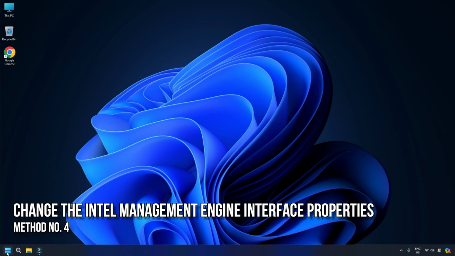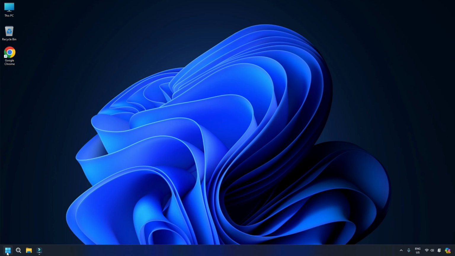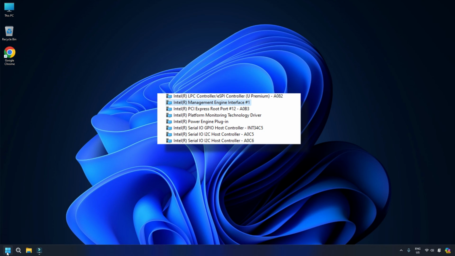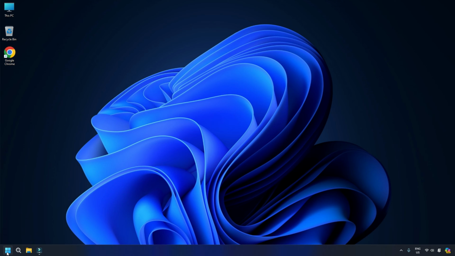Method 4. Change the Intel Management Engine interface properties. Many users reported that the issue was fixed after changing the properties of the Intel Management Engine interface driver. If your system has an Intel processor, you can try this fix.